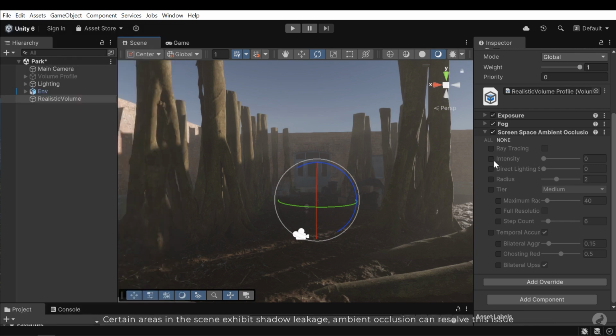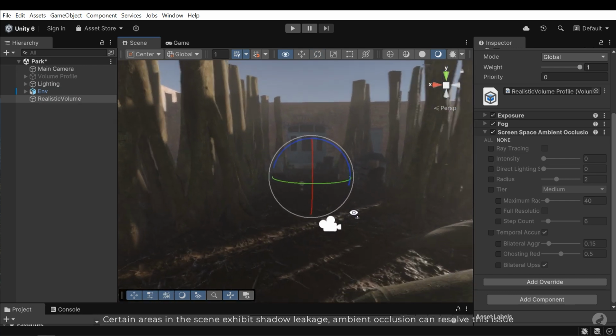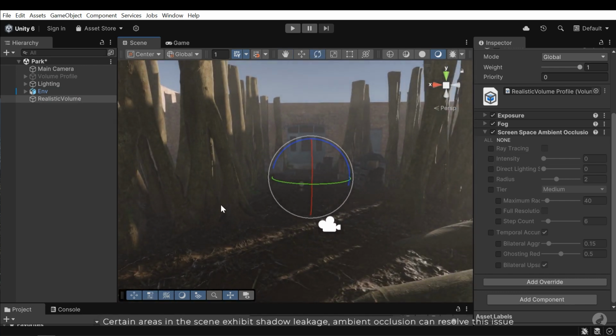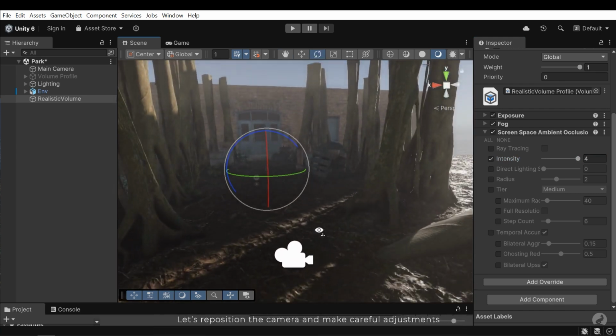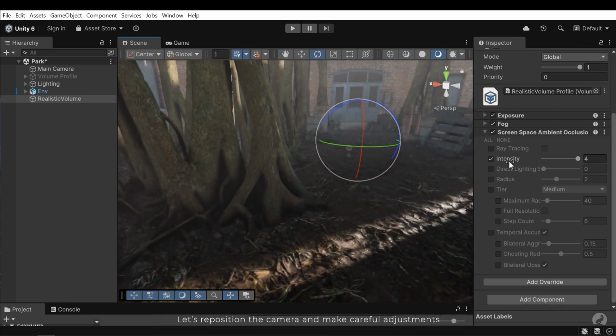Certain areas in the scene exhibit shadow leakage. Ambient occlusion can resolve this issue. For instance, in these areas, let's enable intensity and increase its value. As you can see, ambient shadows have been introduced to the scene. Let's reposition the camera and make careful adjustments.